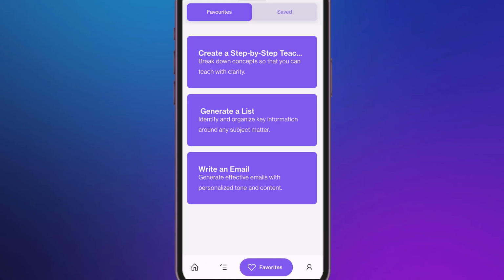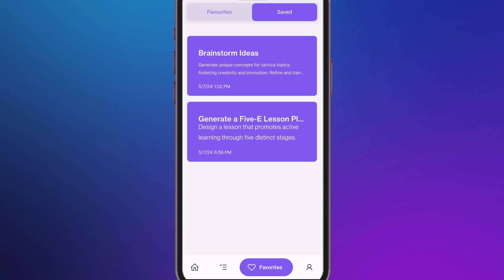Finally, we have the Favorites button here. You can access your favorite features you have saved, and next to it, you have your saved queries.